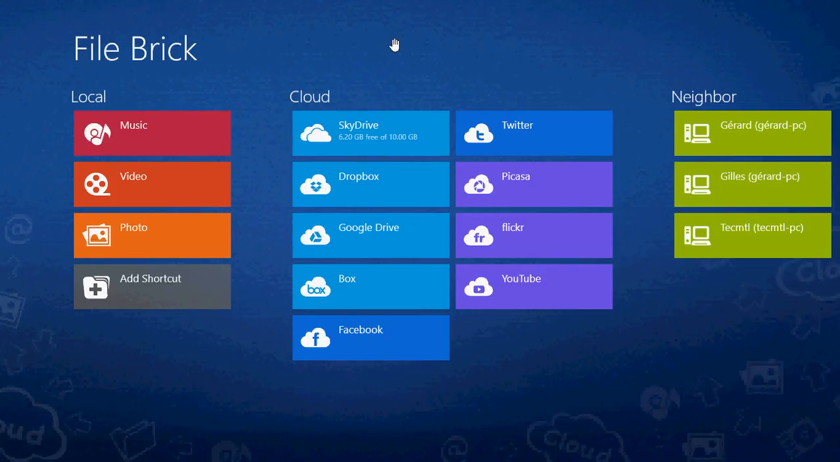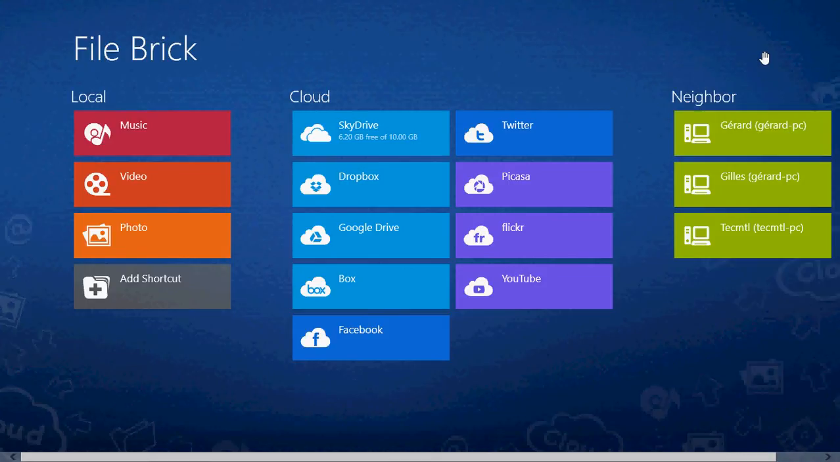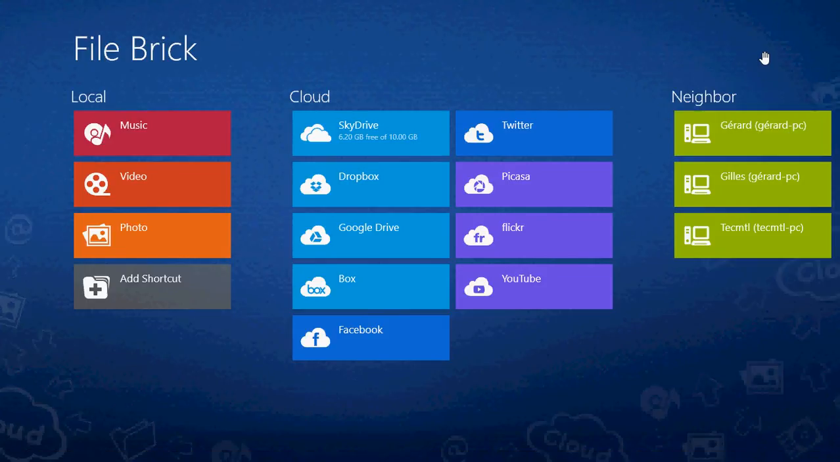And on the right side of your screen, you have access to neighbors. Neighbors is, if your computer is on a network, you'll have access to your network drives, and you get access to the different computers that have folders that are shared. So it's a really nice little app if you want to move files around.